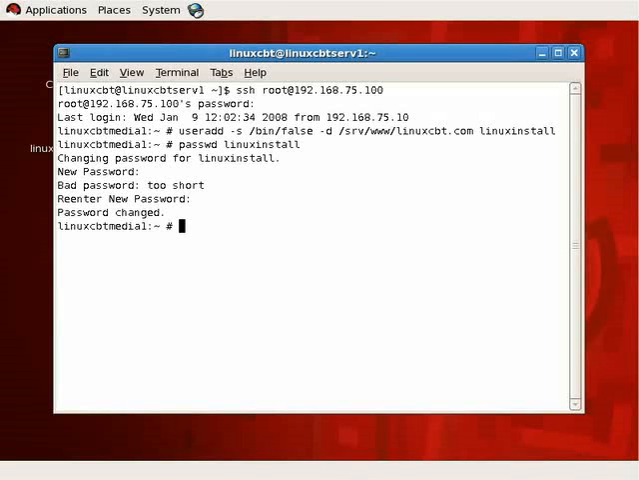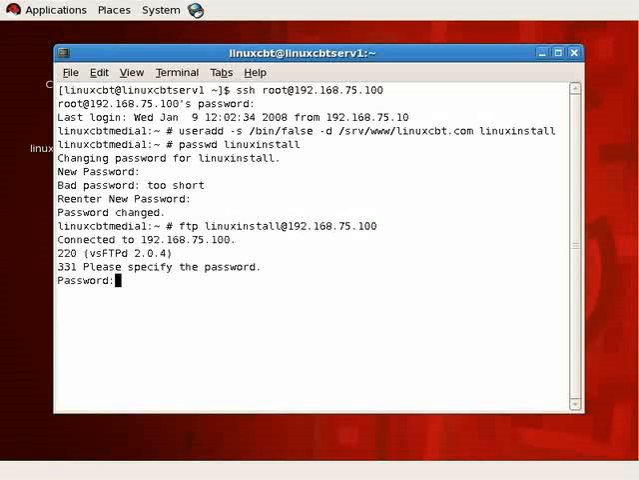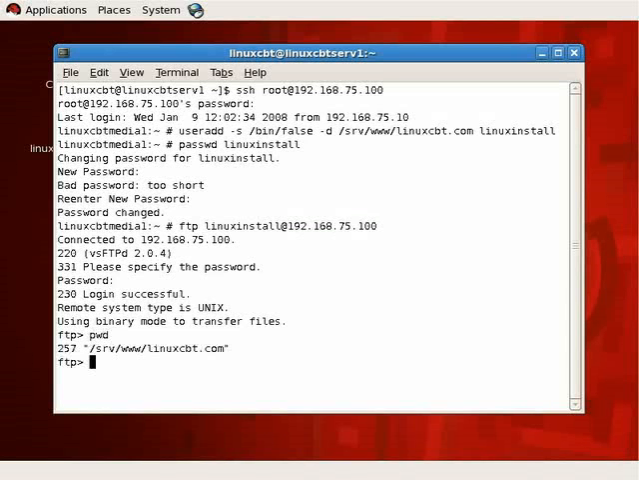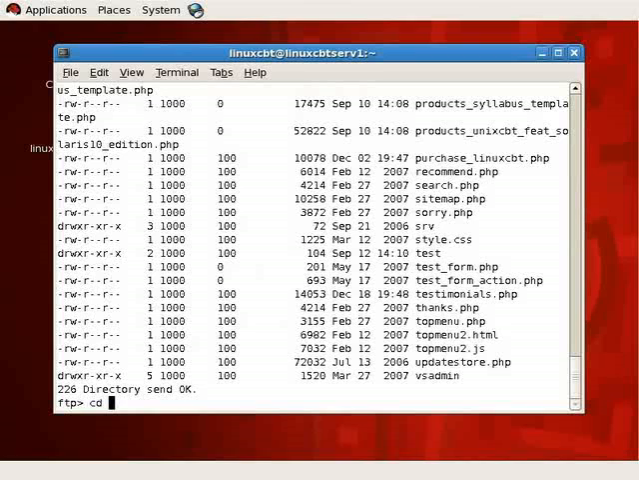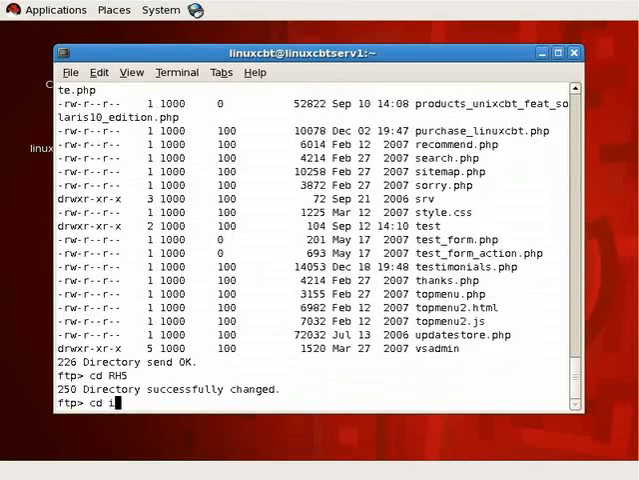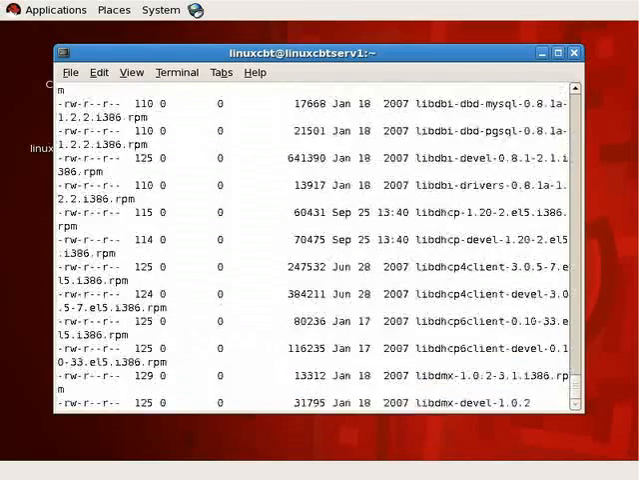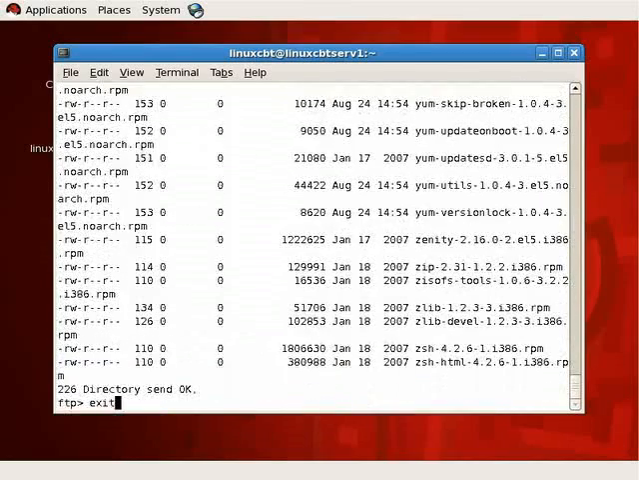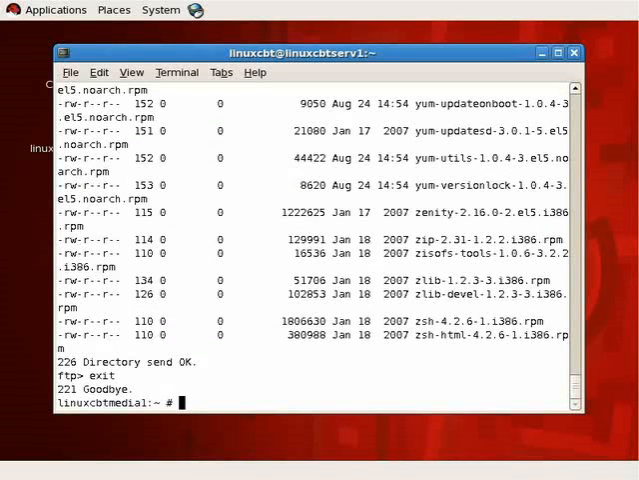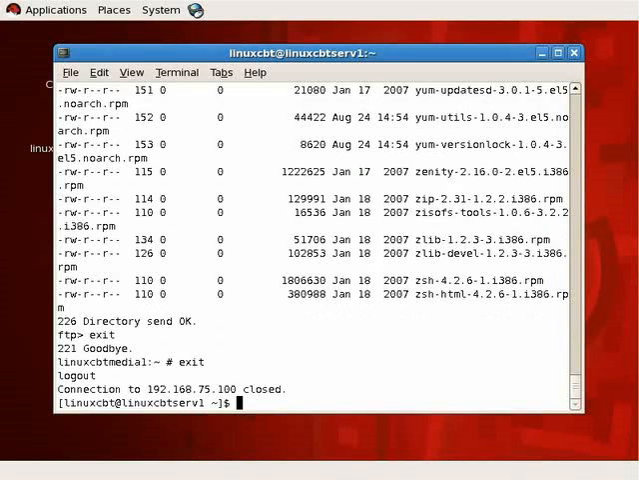and then we'll confirm our ability to connect to the share by FTPing as linuxinstall to 192.168.75.100. Once we've authenticated, we'll see that we're in /srv/www.linuxcbt.com, and we can navigate into RH5, i386, just like we can using the HTTP protocol. And beneath server, we'll find all of the RPM files. So this looks the way it should. With that said, our FTP is set up. So we've created a user using useradd, and we've ensured that the user has no shell access to the system.